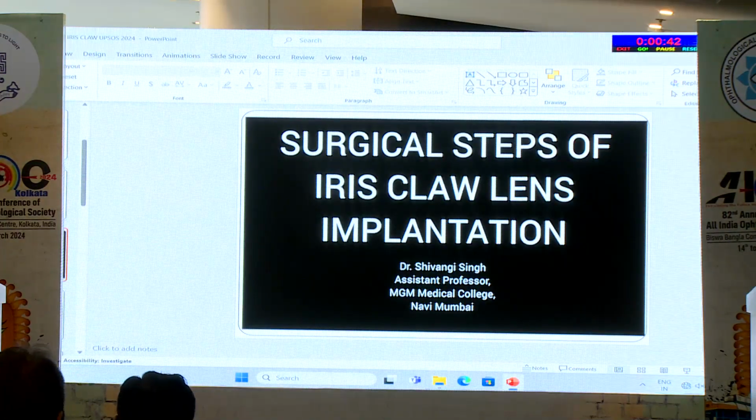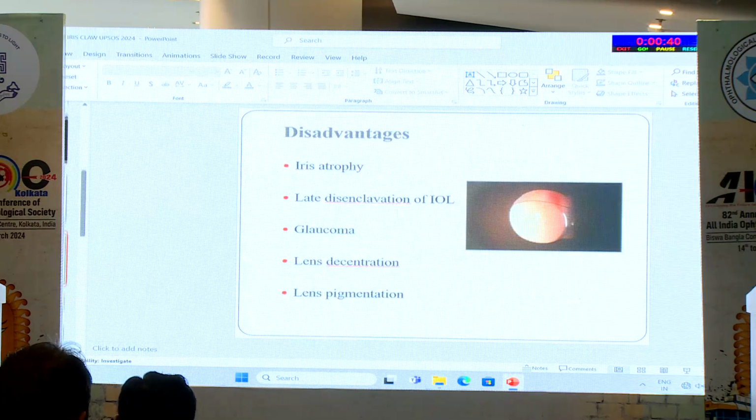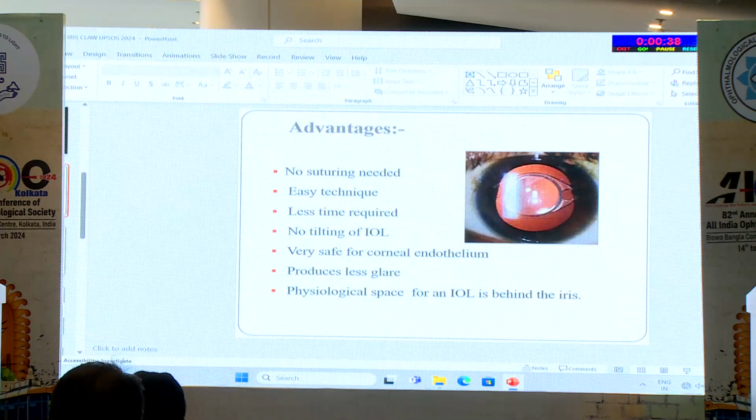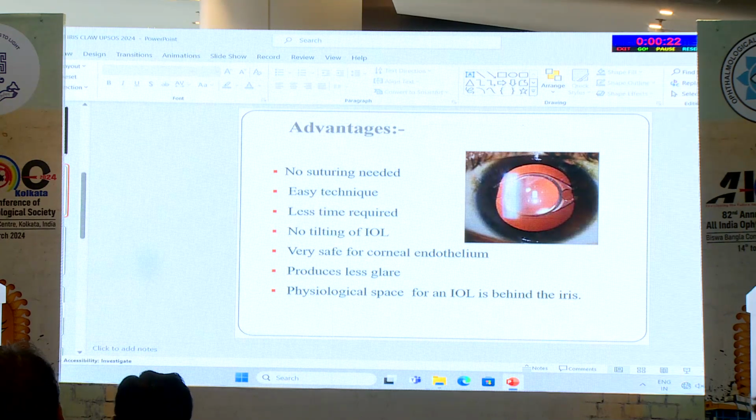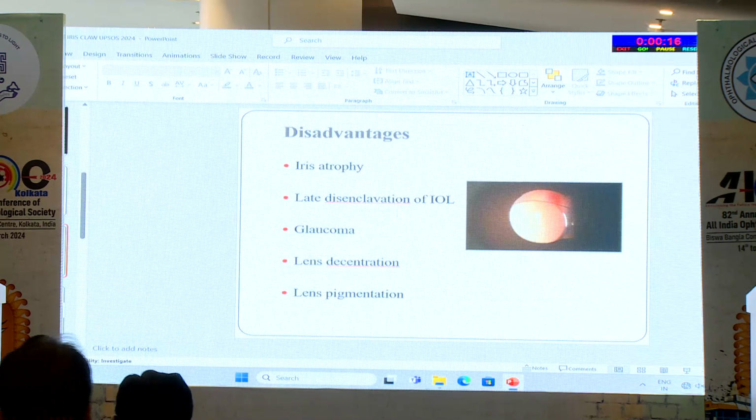So if I have time, I'll just enumerate some of the advantages and disadvantages of the iris claw. It is a simple technique. There is no suture required. There is an easy learning curve, less time required, no tilting of the IOL, very safe for the corneal endothelium, and it produces less glare. And because now we place it posteriorly, the physiological space is there behind the iris.